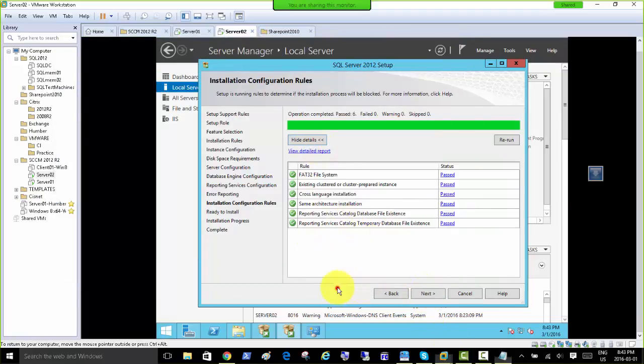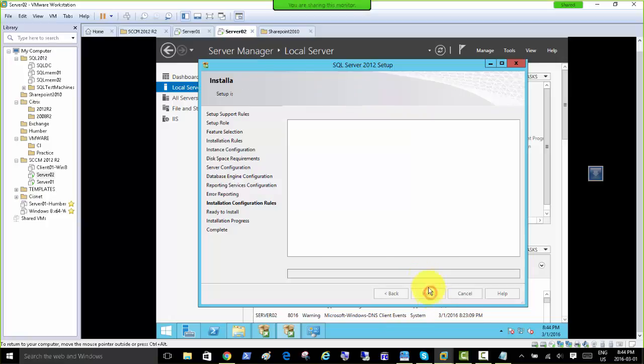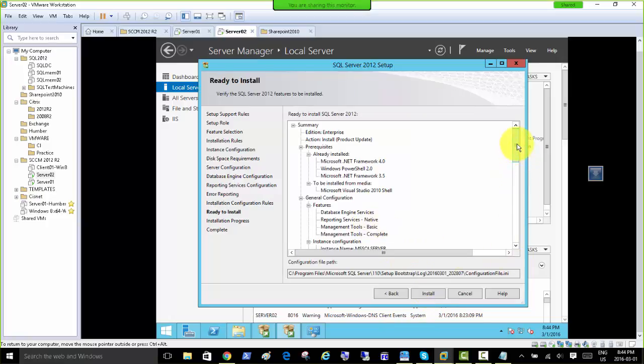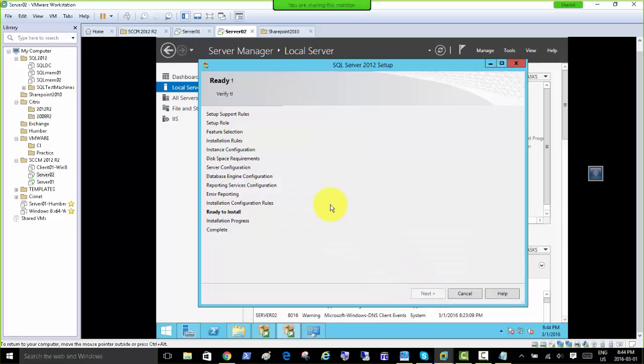Okay. So here I'm on the Installation Configuration Rules screen, and I just expanded Show Details to know if I passed all the tests, although it's written here: passed 6, failed 0, warning 0. Next, and I think we're ready to rock and roll. Oh, okay. So it's also going to be deployed on the C drive, and all the installation details are present in the ConfigurationFile.ini, right? Okay, click install, and there you go.